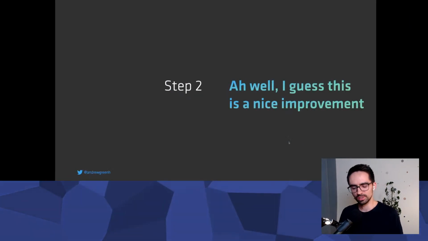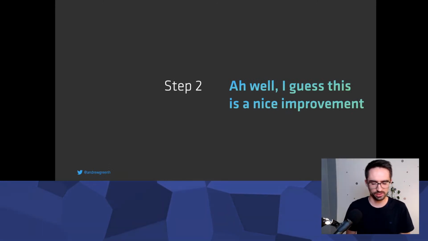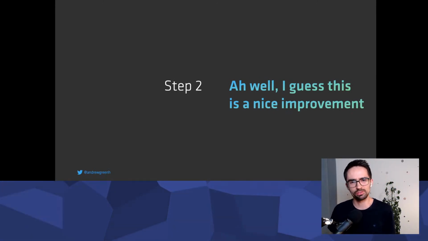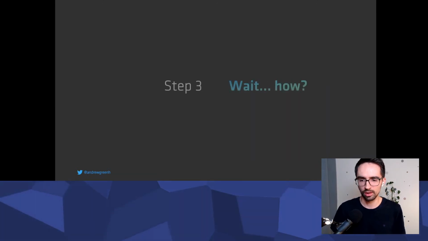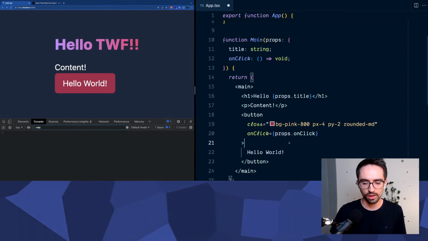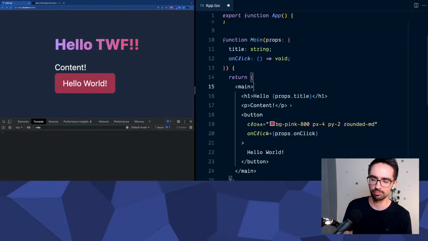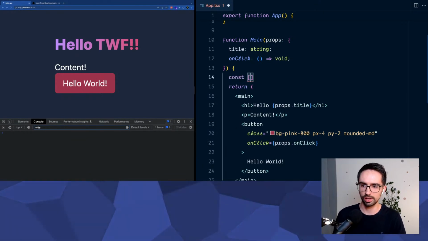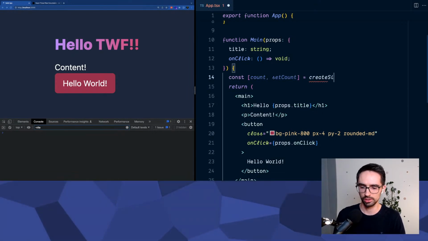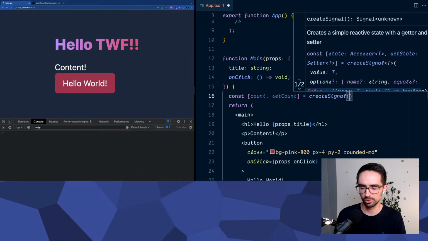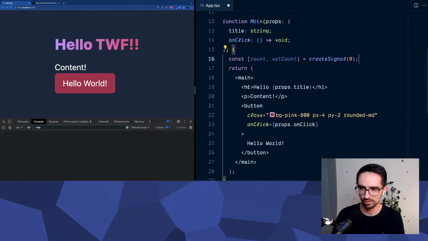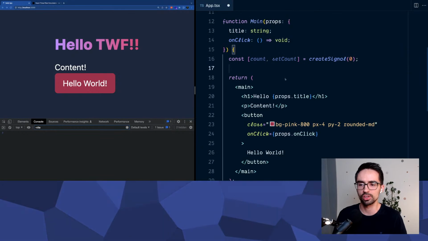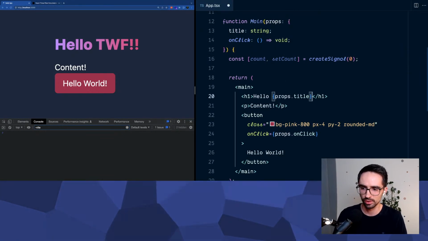So now we have some nice improvements upon React, for example, but other than that, is that really enough reason to build a new framework? And this leads us to step 3. Wait, how? And for that, we are first going to introduce some state in our application that really changes. So for example, let's go in our main component and add the typical counter. Count, setCount, createSignal. So instead of using useState, we are using createSignal, just another name for the same thing. It's a piece of state that changes across the lifecycle of the component.